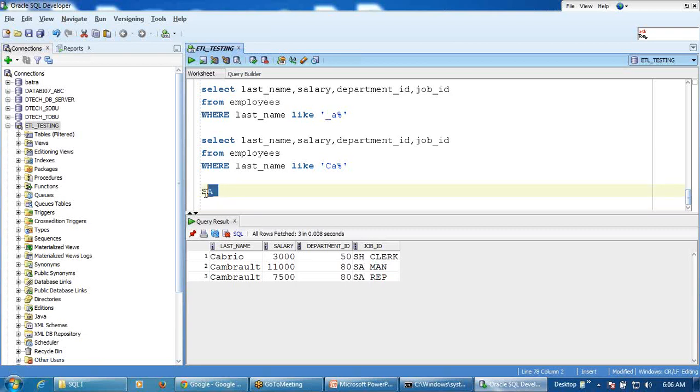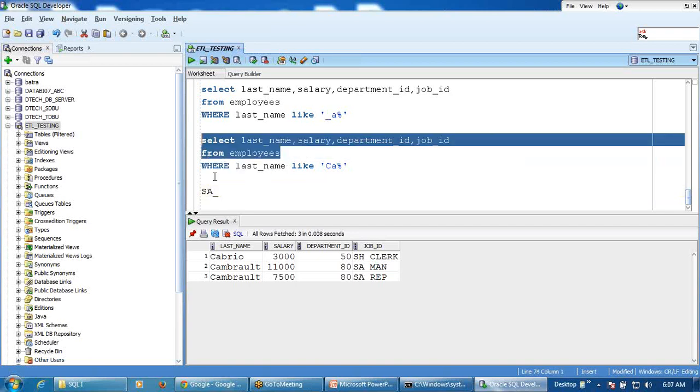So if you want to look for content which is SA underscore, but underscore is a wildcard character which will skip for me, and I want to include the underscore also in my search criteria or my pattern matching criteria, how can I do that? Whenever you have this kind of scenario, we have to use an escape.